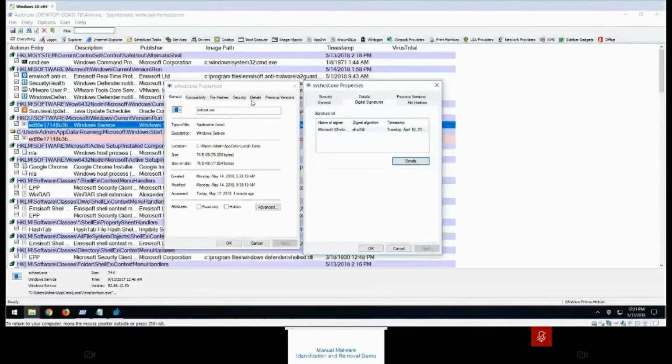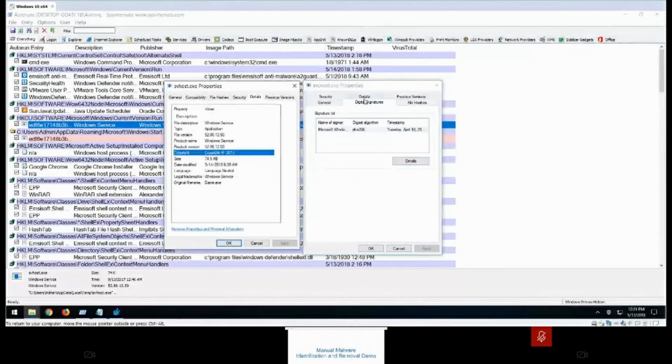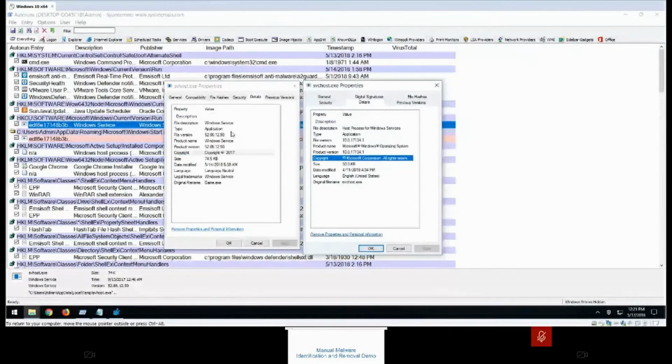Let's also compare the details. Details here and details here. As you can see, the file description for the suspicious file is Windows Service with the typo. The legitimate file would be host process for Windows Service without a typo. The type application, the file version, that's not that interesting, because you will see most exe files are applications, so that's pretty normal. The product name, again, Windows Service. Well, the product name wouldn't be Windows Service. As we can see here, it's Microsoft Windows Operating System, which is to be expected for a legitimate Windows file.